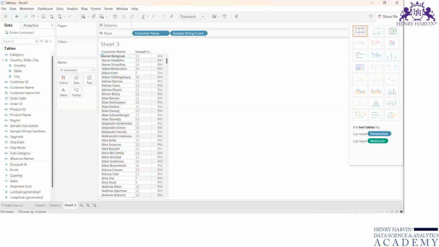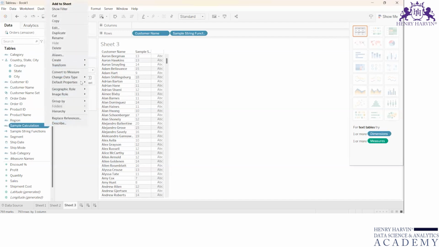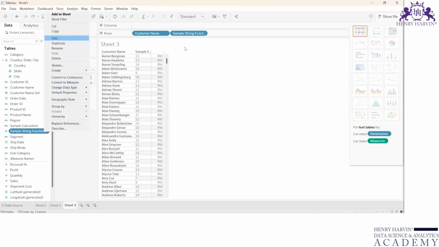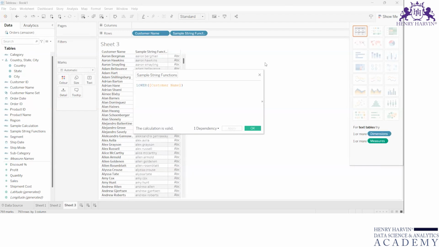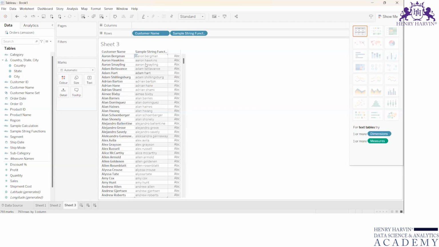Okay. Now there was another function called lower and upper. So the use of lower case is that it will convert your entire string into lower case. So if I say here lower, apply. Okay. So it's converting everything into lowercase. If you can see here, the names have been completely converted.